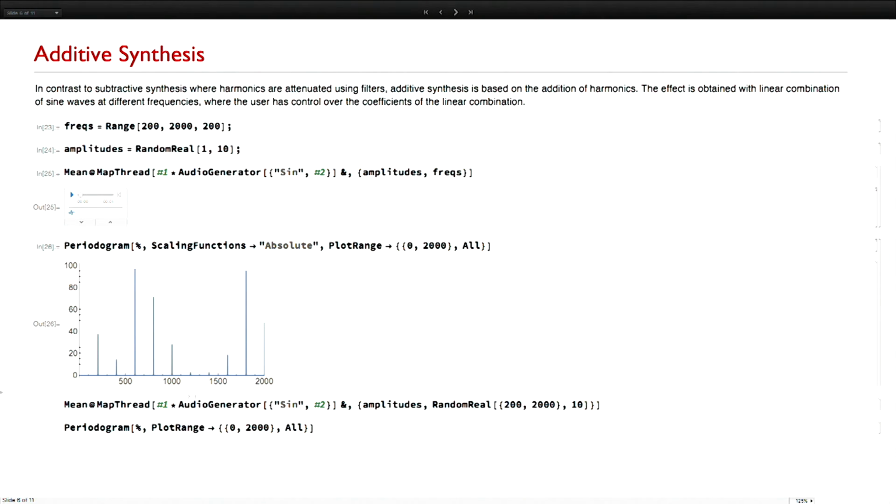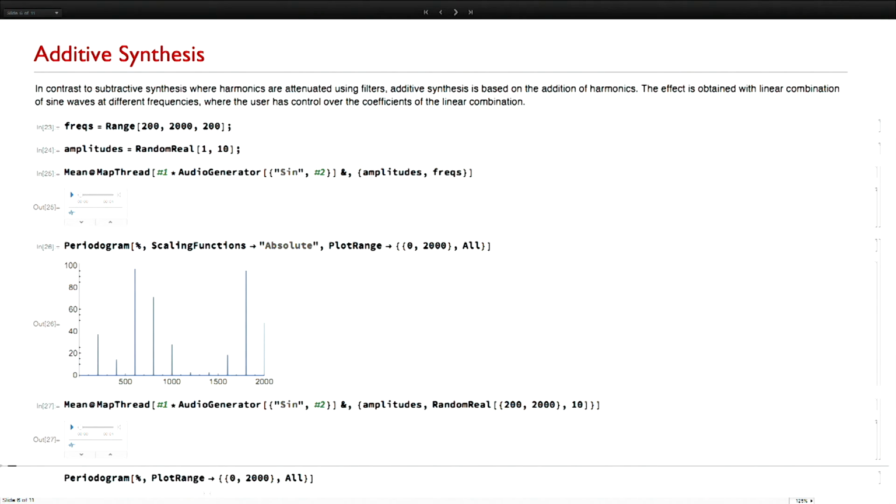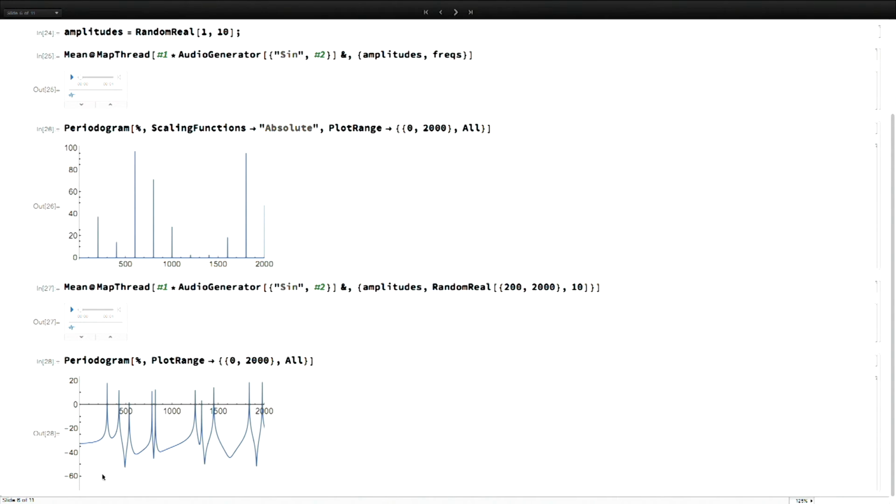Now, we are not limited, of course, to harmonic signals. If instead of a list of harmonic frequencies, I just give a random list of frequencies, the result is much more unpredictable. More similar to sounds that are characteristic of bells and this kind of inharmonic objects.